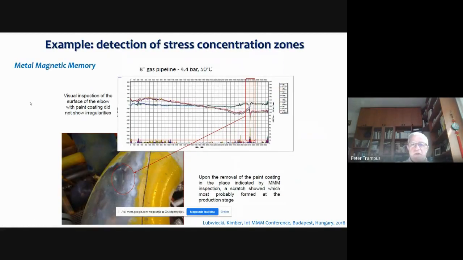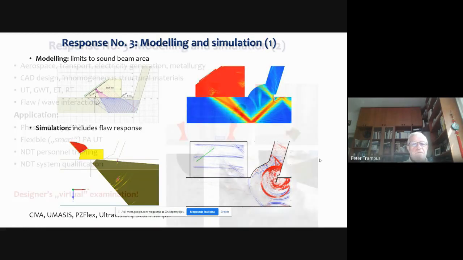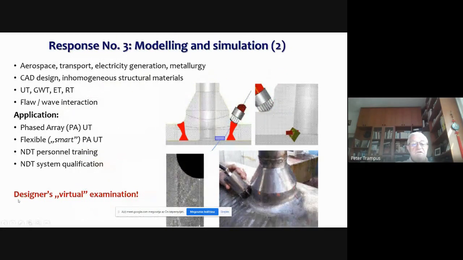One method is the metal magnetic memory method. I mentioned the modeling and simulation. It is the ultrasonic testing. We need to distinguish between modeling and simulation. Modeling is limited mainly to the sound beam area, and the simulation also includes the flaw response. There are a couple of software packages used worldwide for this, and I call it the designer's virtual examination, which we can use in the application in the phased array.